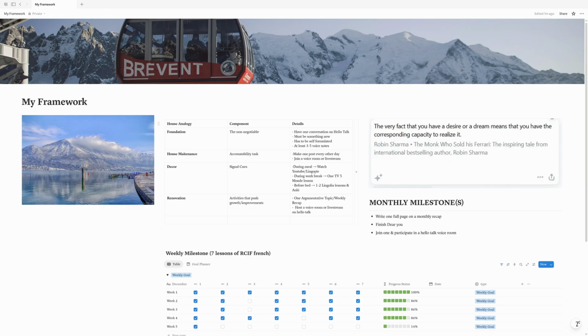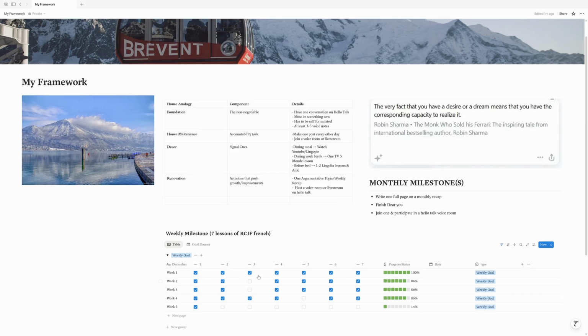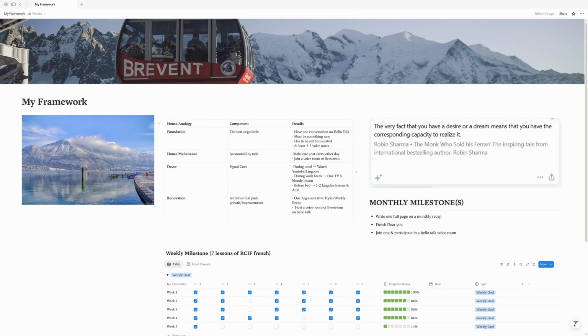So I have to do at least these things in order for me to check off one of these boxes and say, you know what, you did something today, you made progress, right? So start a new conversation, or have a conversation, must be something new. Can't just recap the same thing. Has to be self-formulated. So nothing that I'm looking up constantly or trying to rely on AI or translators or anything. And it has to be at least 3 to 5 voice notes.